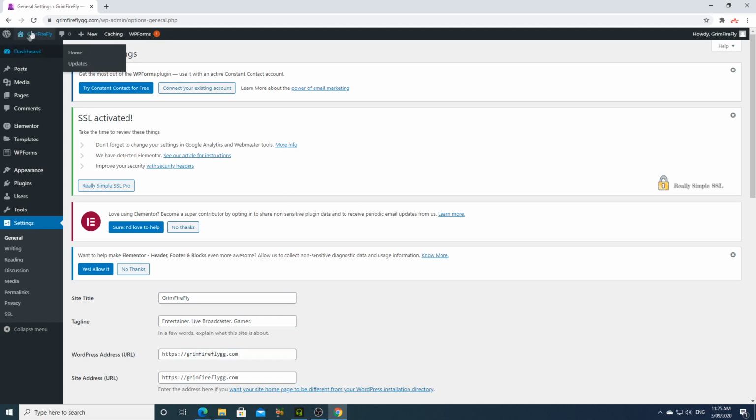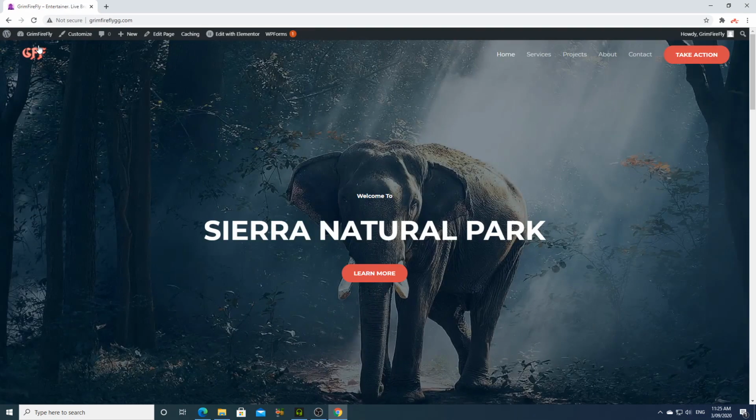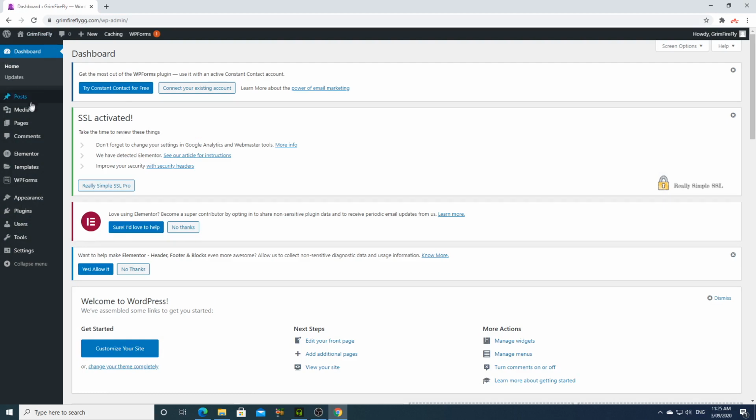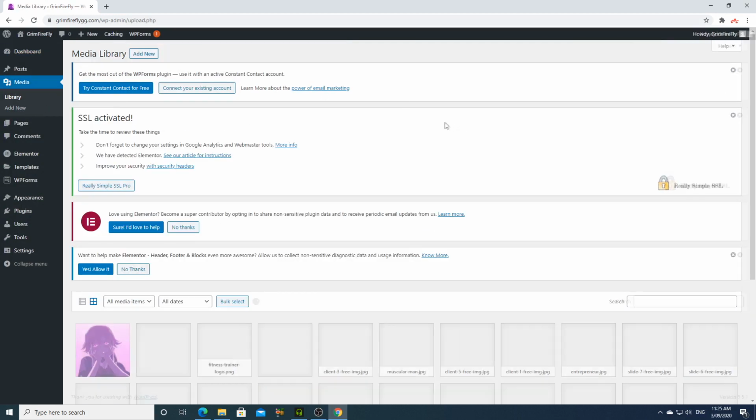So we're simply back at our dashboard, and if you ever get in trouble, if you're on your website, we'll visit our website right now and make sure it looks all nice. It still looks as good as it did a couple minutes ago. If we go back to our dashboard and we go to media and we just look at our media library, we can just simply click on it here and it'll load all up.